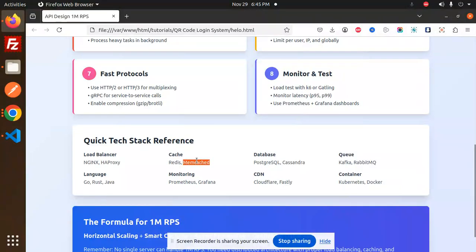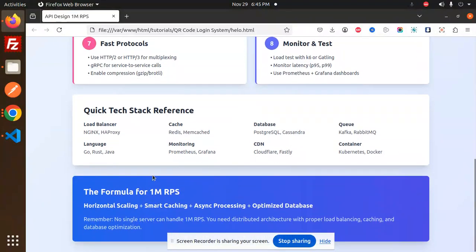Okay, the quick tech stack reference. Load balancer: Nginx, HAProxy. Cache: Redis and Memcached. Database: Postgres and Cassandra. Queue: Kafka and RabbitMQ. Language: Go, Rust, Java, Node.js also. Monitoring: Prometheus and Grafana. CDN: Cloudflare and Fastly. Container: Kubernetes and Docker. So the formula for 1 million requests per second is horizontal scaling, smart caching, async processing, optimized DB. Remember, no single server can handle 1 million RPS. You need a distributed architecture with proper load balancing, caching, and database optimizations.